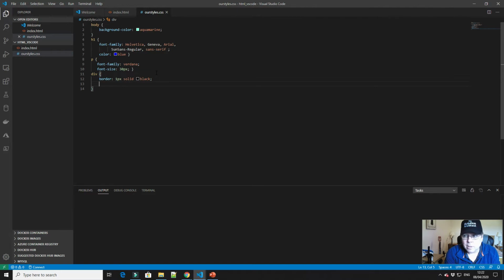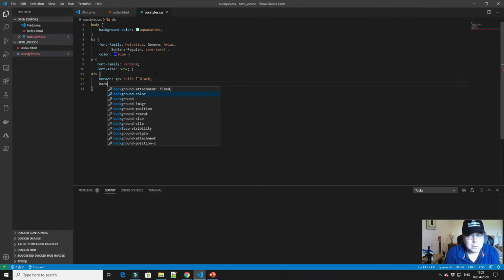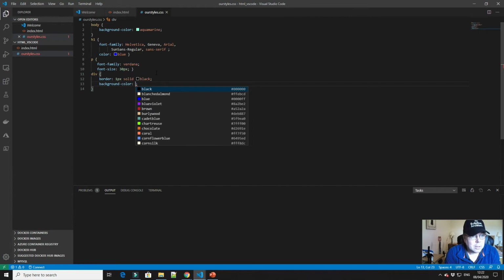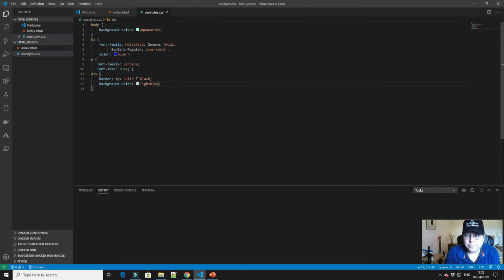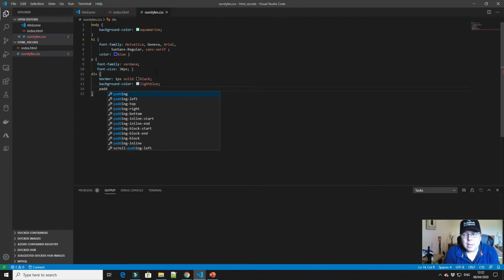Let's make it more interesting and change the background color, make it light blue, and then we want to pad it. So padding is basically giving you extra width within that divider. You'll see it when I open it up. This just makes more sense if you have multiple dividers in, and it pads around that, and it sorts it out quite nicely.